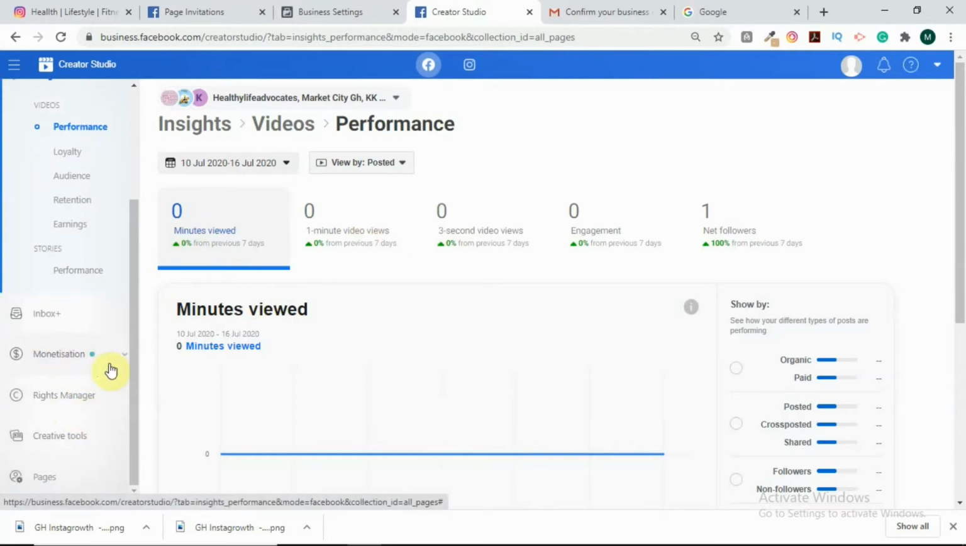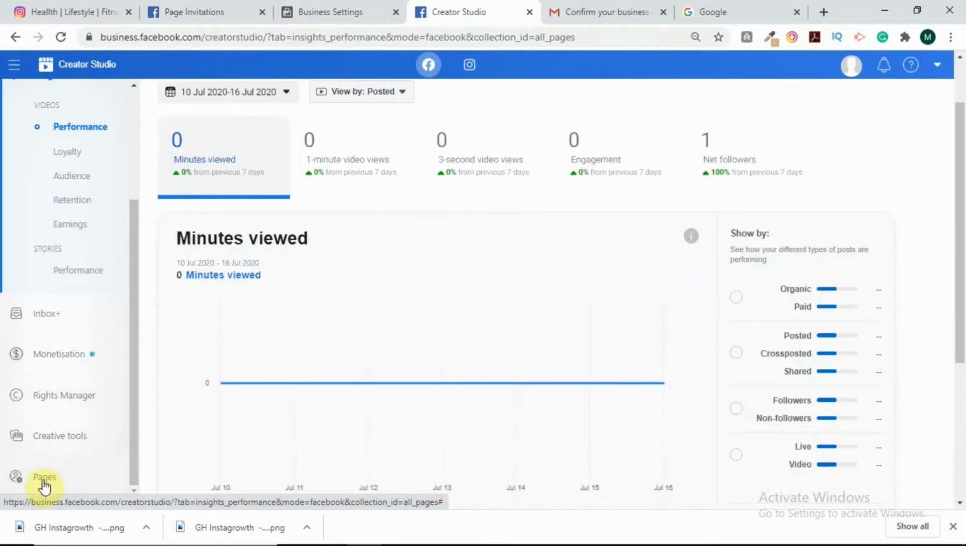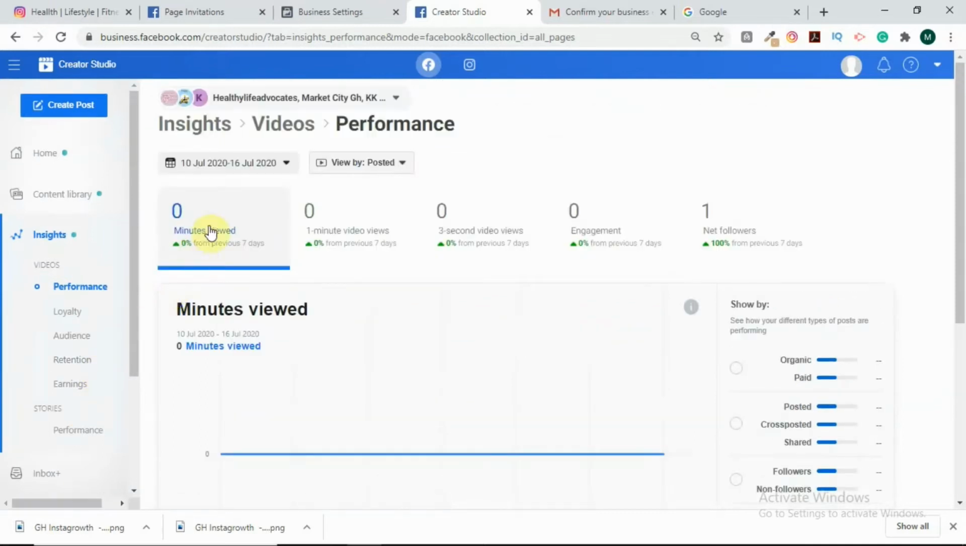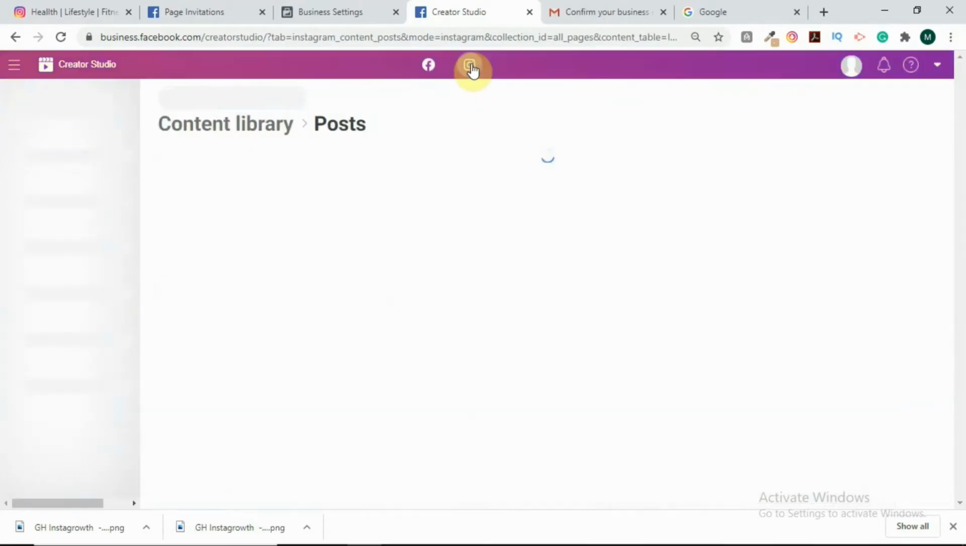Then we have monetization, creative tools, pages, and what have you. But for us, we are not interested in using Creator Studio for Facebook. What we are interested in is Instagram.